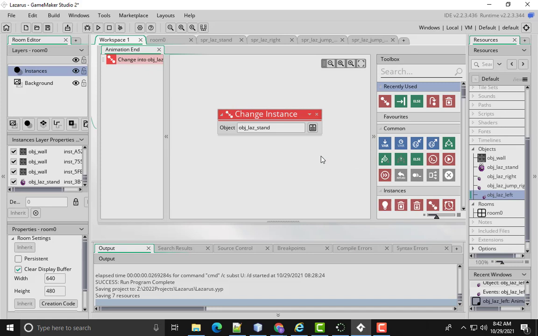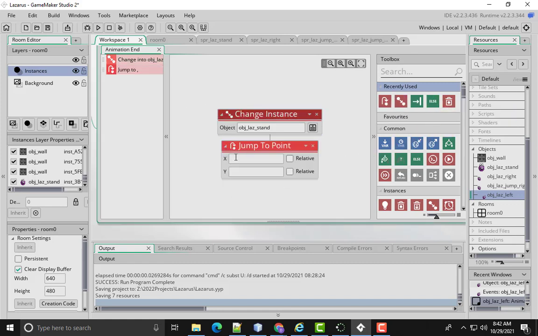So we've made the animation's over. Now we want to turn back into the standing Lazarus. And then we want to move its location. So again, jump to point. This time we're going left. So remember in right we added 40. This time we have to take 40 away. That will move us to the left one. But we're not changing our vertical position at all. So we say 0 here and say relative. Okay? So we can try that and see if that works.